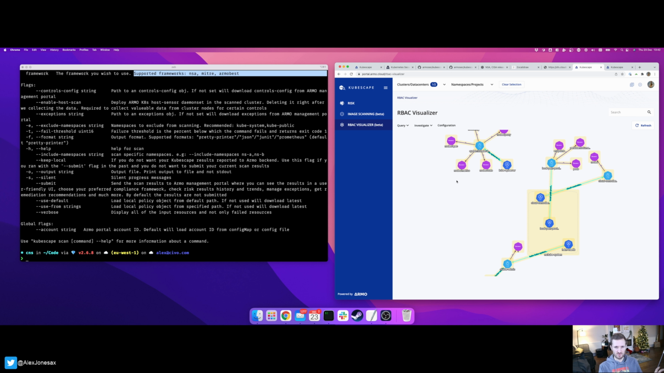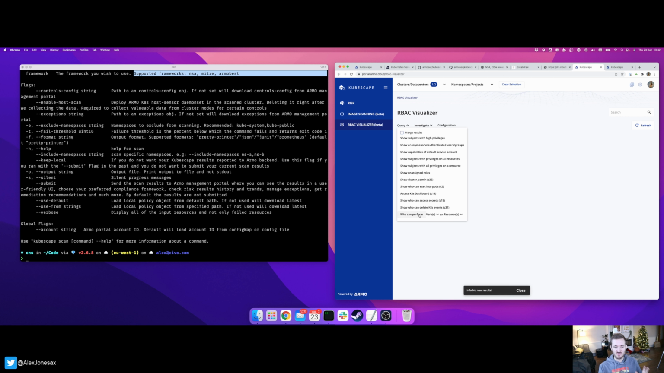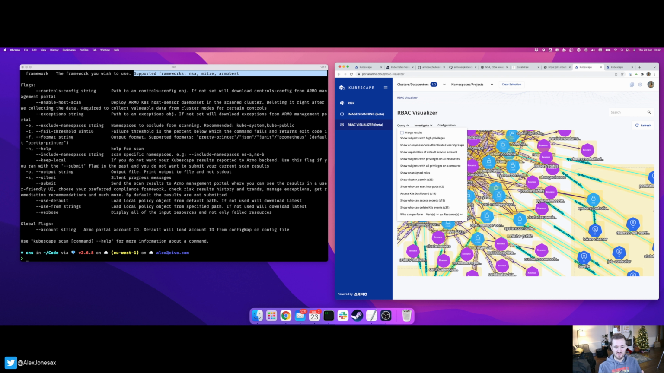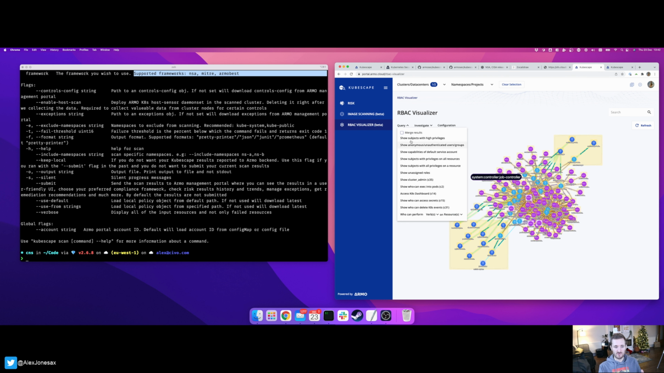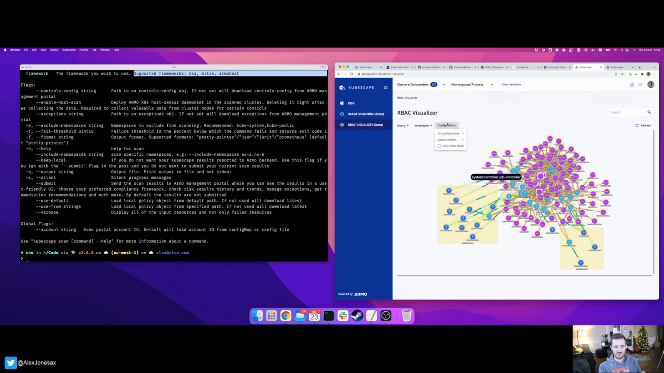I mentioned there were tools in the past such as Weavescope that could help you figure stuff out. However, here, Kubescape already asked the question on your behalf. It asked the question, who can do this? Like this is phenomenal to me. And maybe I get too excited about this, but it is such a pain trying to figure things out that are like this. So for example, show subjects with the highest privileges.